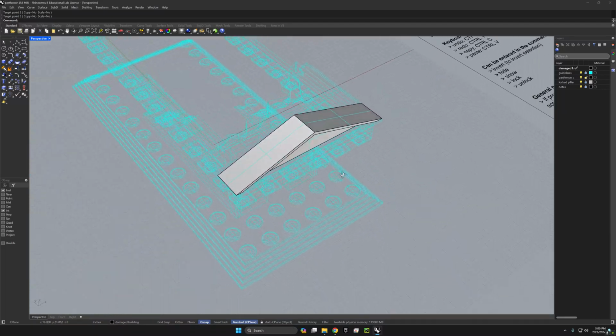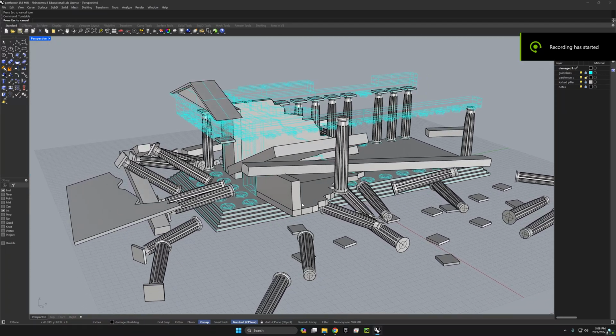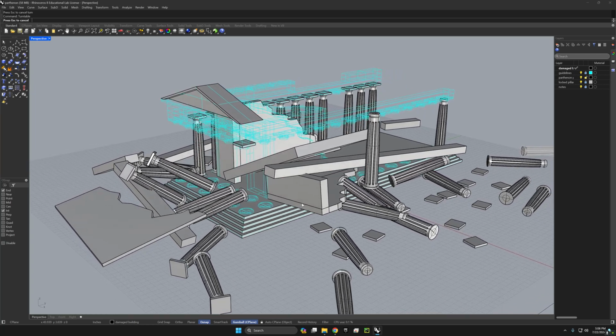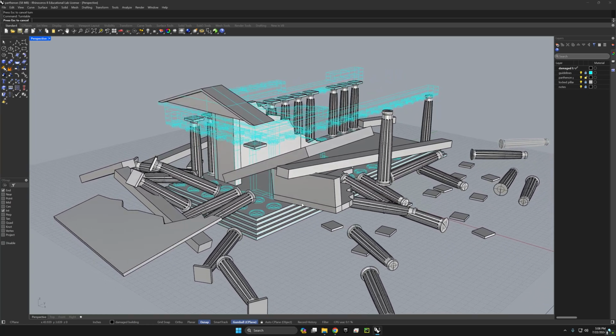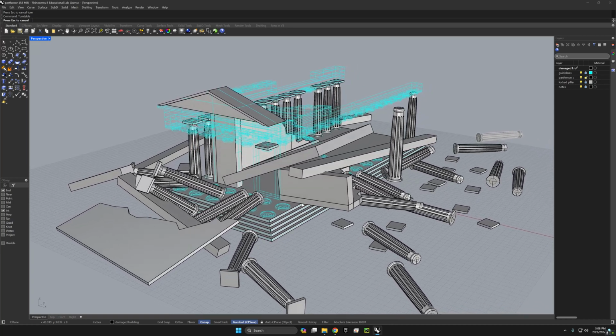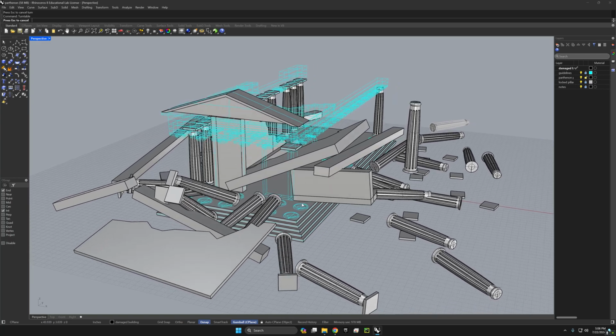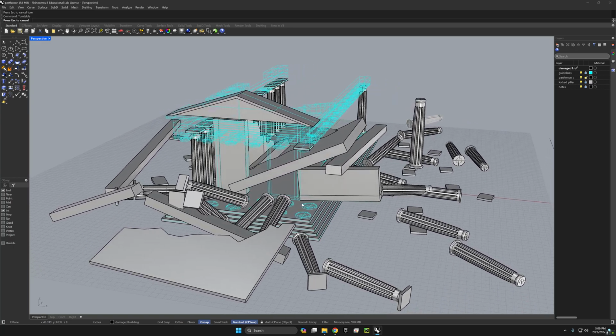And that's it. At this point, you have all the information you need to be able to reassemble the Parthenon. Using some of the more advanced move methods that we just covered, including the move command, rotate, and orient 3-point, along with the copy paste command, should help to speed up the process quite a lot.